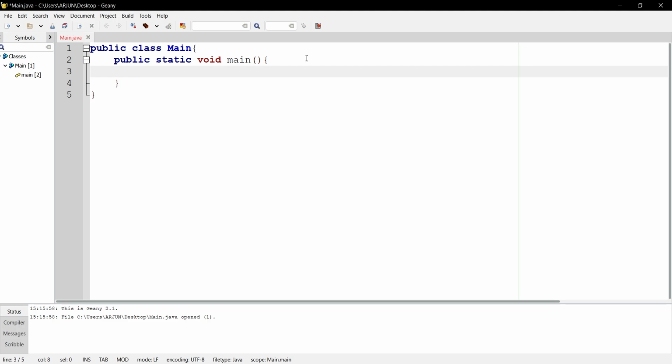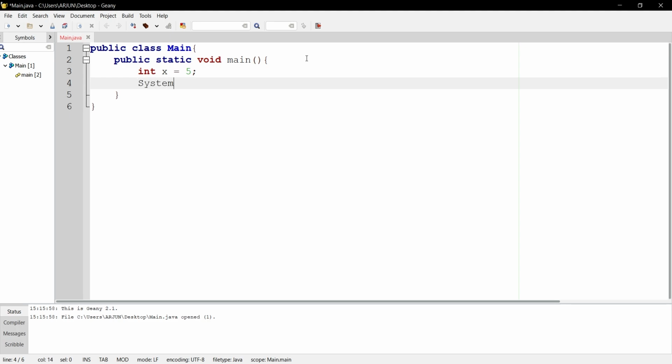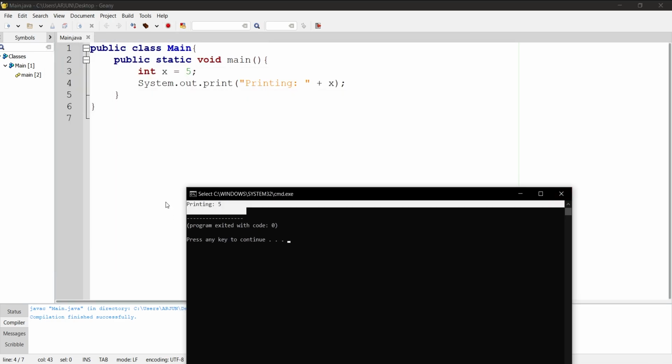Let's start with a very simple integer. Let's name it x. And to print this value in the console, we can write System.out.print. As you all know what this statement does, it will just display the value of x in the console. Let's compile it and run. So it is printing 5.